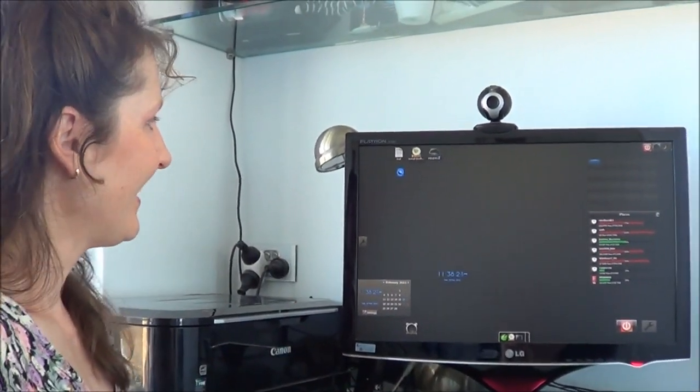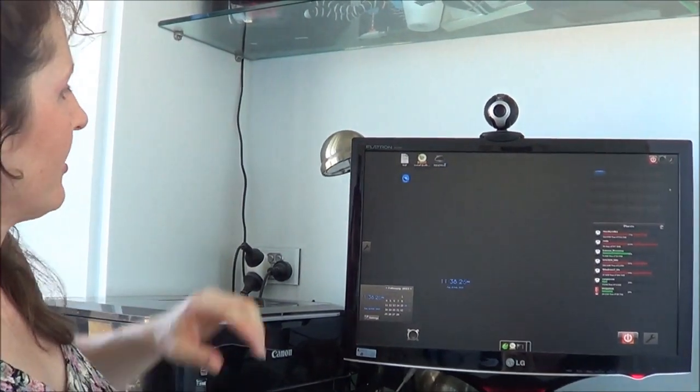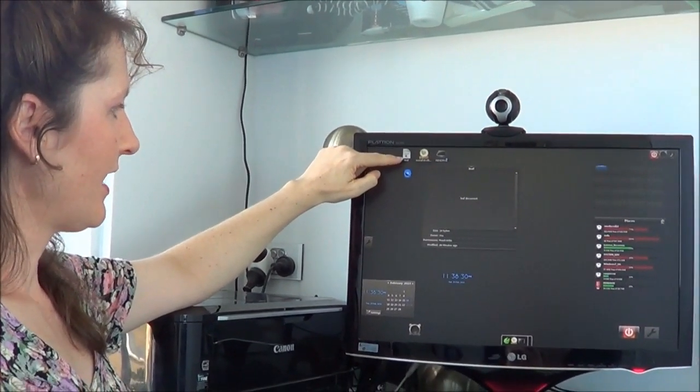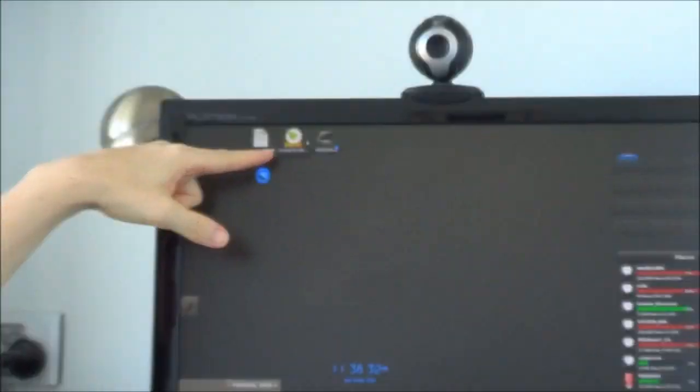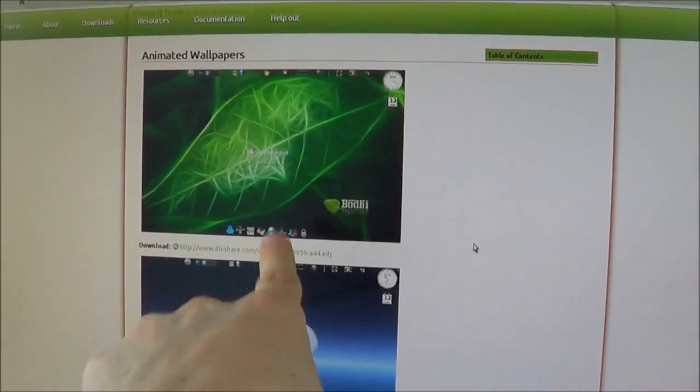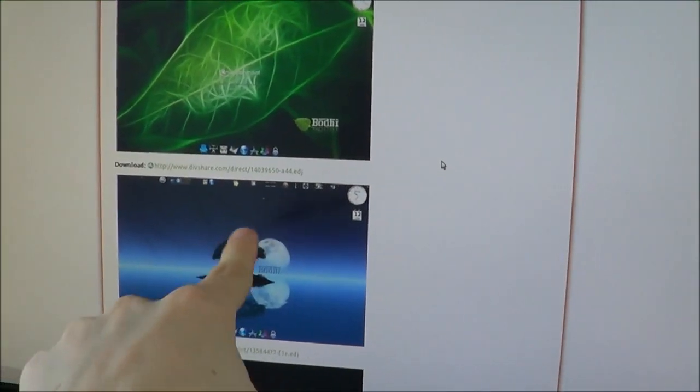Yeah. And I do like the way when you run the cursor over the thing, it gives you a preview of what's in it. So if it's a text file, yeah, that's right. You can even download animated wallpapers for this system, so Mum's just chosen that one.